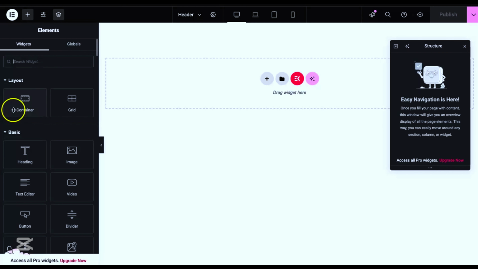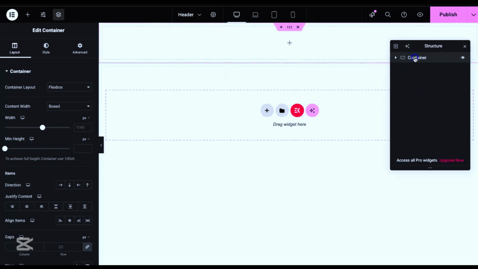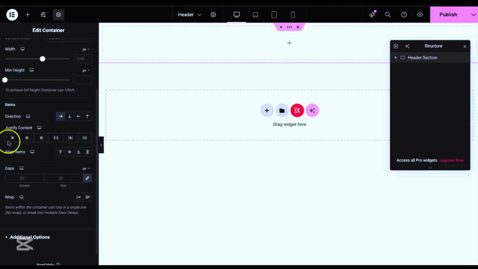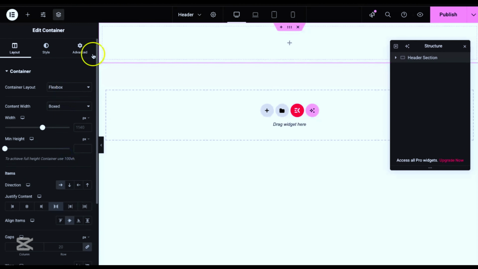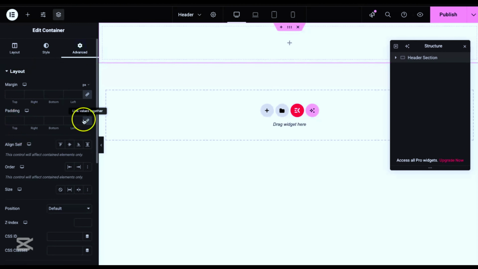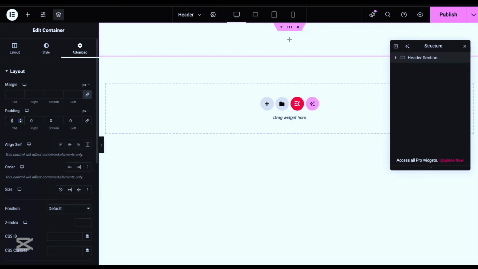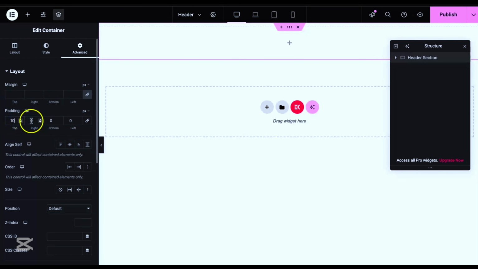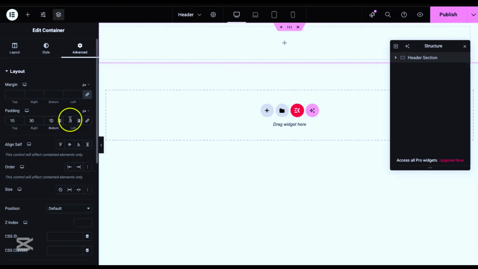So first things first is to add a new container. We're going to rename this for the purpose of being organized. Let's rename this to header section. So we're going to make this direction to row, justify content space between, and align items center. And go to advanced and unlink the padding, top padding 10 pixel. Then for the right, we're going to give it 30, and the left 30 pixel.